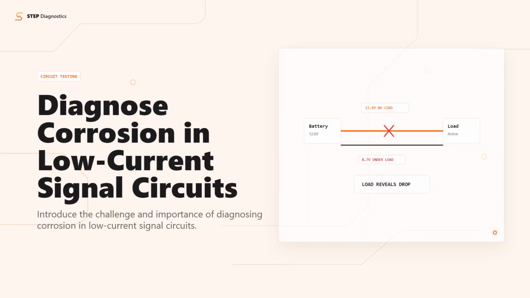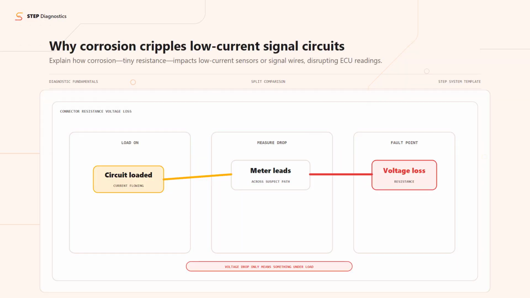Corrosion in low-current signal wires often causes elusive faults, strange data, intermittent codes, or misleading sensor readings. This lesson walks you through a reliable approach to prove the root cause with measurements, not guesses. Low-current signal circuits operate with milliamp-level flows. Even a small corrosion spot adds resistance, causing voltage to drop or shift, especially under load.